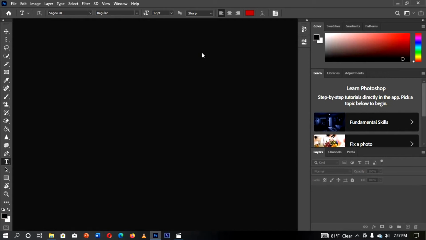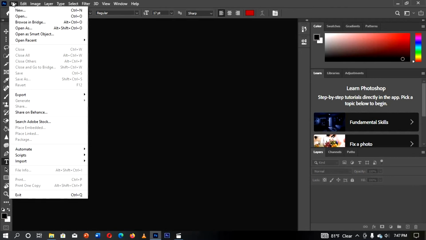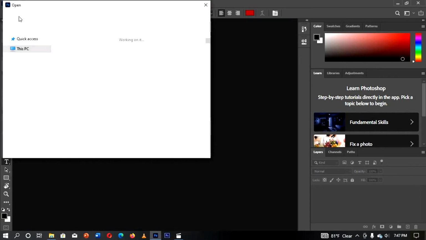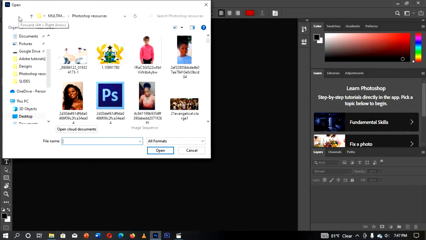We are going to learn how to open a new document. So without wasting much time, just go to File, click on it, and go to Open. Once you click on Open, Photoshop is going to open your files and folders for you. Photoshop is going to help you access every file and folder on your PC or your computer. So now, it is up to you to scan in whatsoever document or image you want to open.